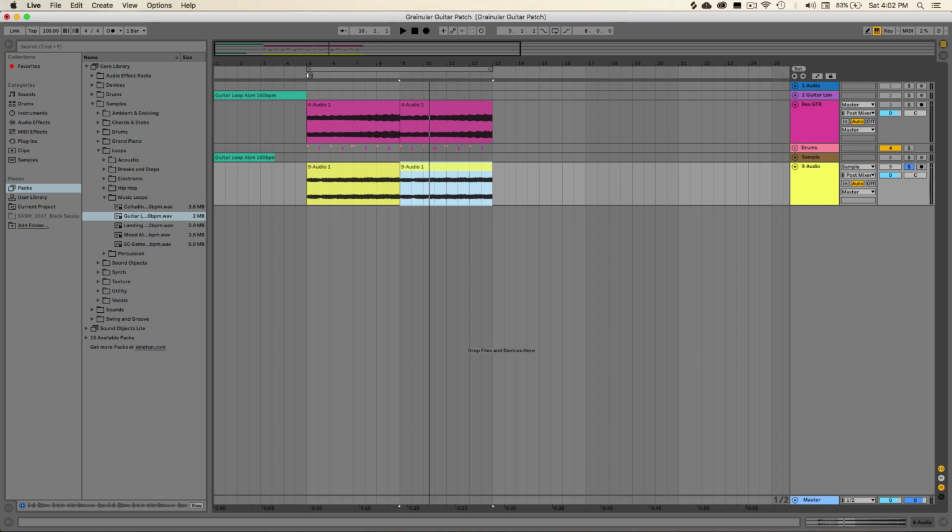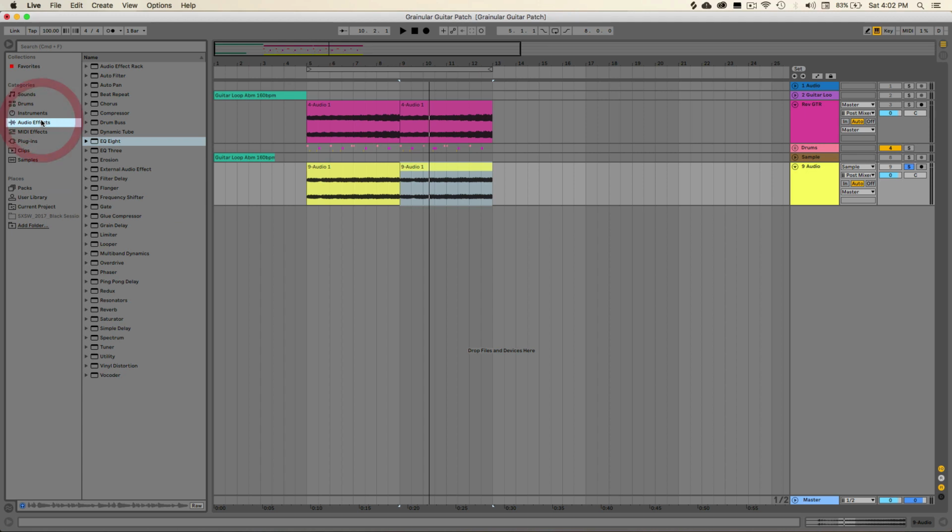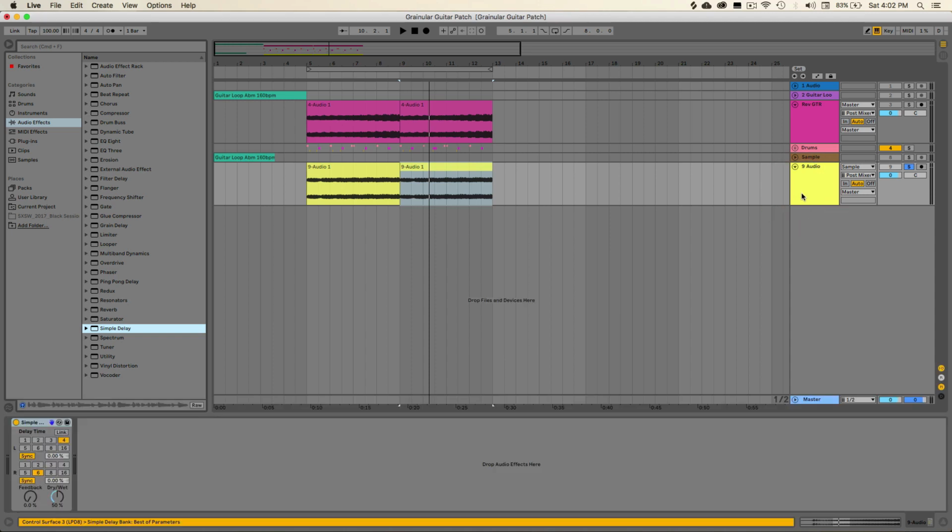You can also hear some nice audio artifacts in the top end of that signal as well, some sort of time-stretching distortion that's happening on the top end. This sounds really nice. So now let's go ahead and add a little bit of reverb and delay to kind of wash out the sound and help it be a little bit more consistent sounding. So let's go ahead and move over to audio effects. Go over to the simple delay and just drag and drop that onto our channel.